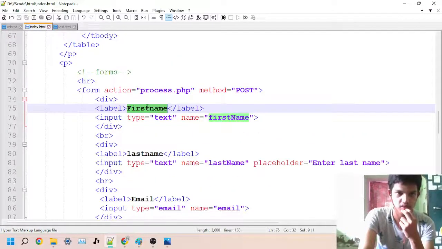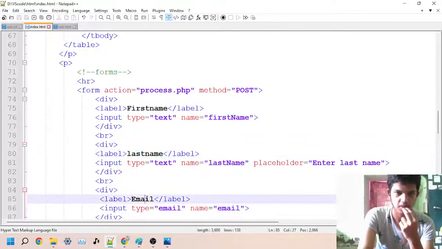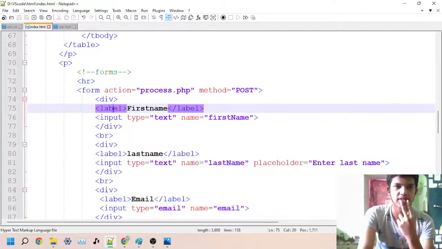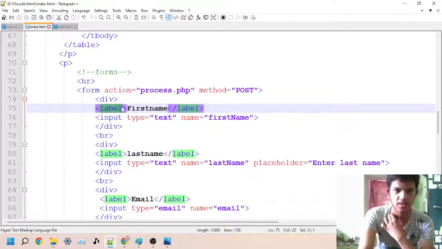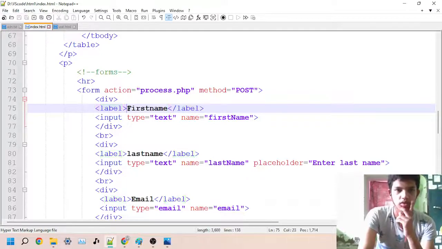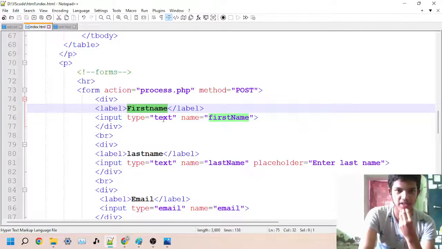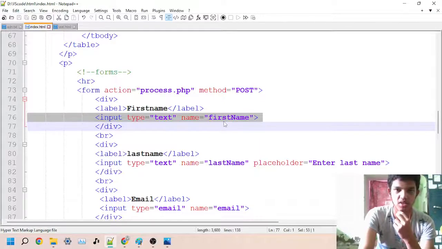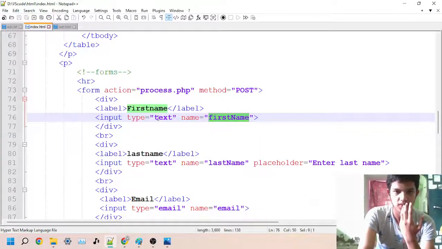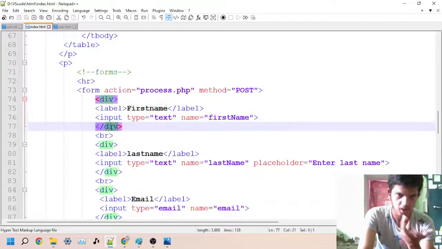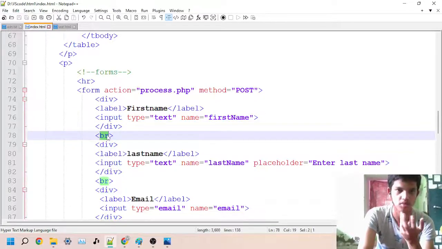So I used first name. I wanted a first name, last name, and email. The label tag is used in these forms. Whatever you write in this label tag will be displayed as a heading. And for the input, as name is a text type, I gave the type as text and the name as first name. Secondly, I have closed the division, with a line break.